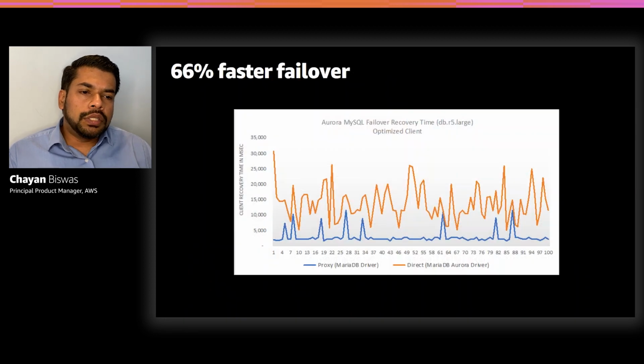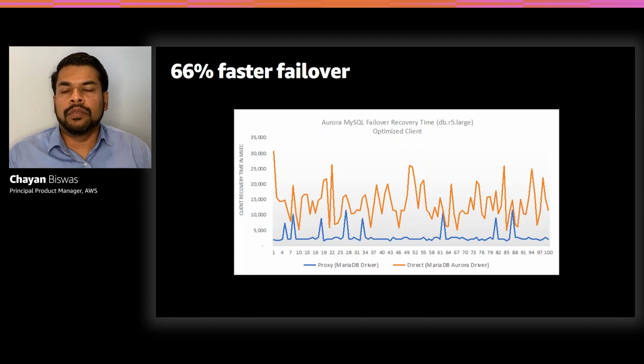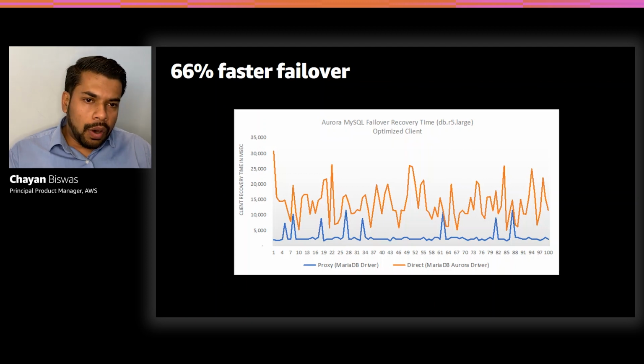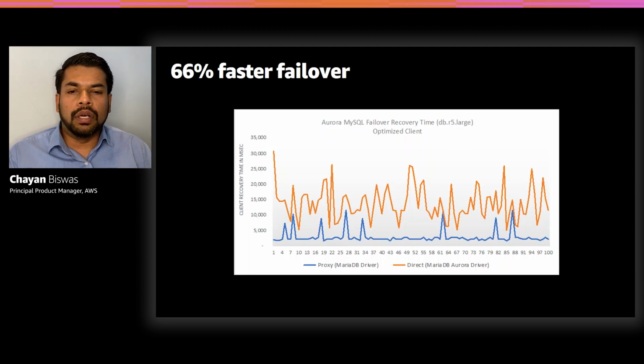So here's a chart which shows we did about 100 iterations of a test wherein we used a client to connect directly to the database and then through the proxy. The orange line shows the direct connection and the failover time as a result of that. So how long did it take for the client to be able to reconnect after a failover and execute a transaction? What we see in the orange line is that the failover times are anywhere between 10 seconds to 50 seconds. And by the way, the numbers here are in milliseconds, that's why I converted them.